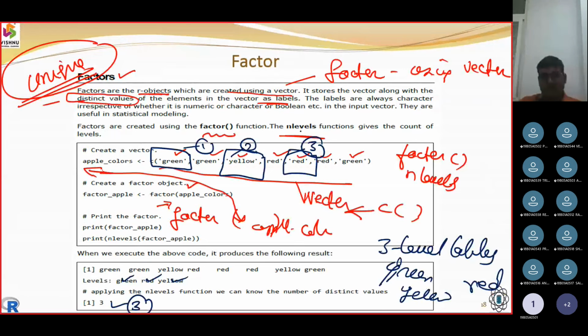So next come the factors. So factors are going to find the distinct elements, or distinct levels, inside the body here. So we have green, green, green, red, red, red, like that. So the repetitions are going to be eliminated. Only the unique items are going to be figured out.